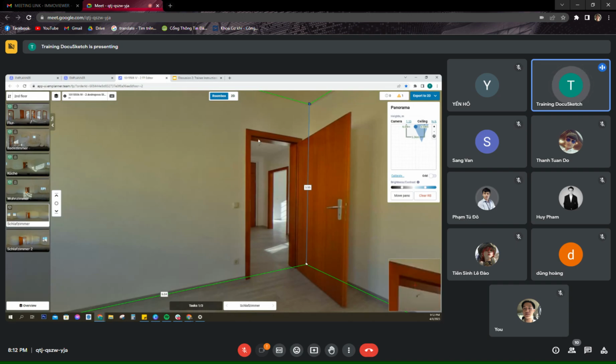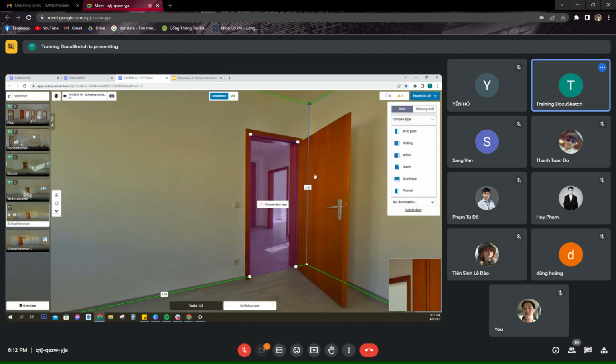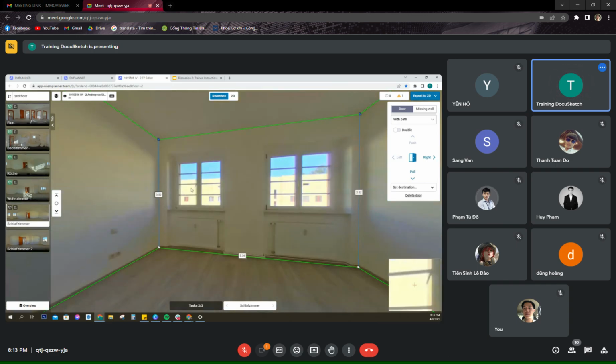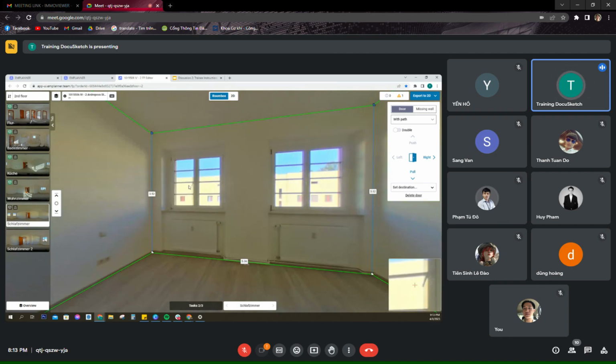Now, let us mark this door, press D. Choose with path because it is a swing door. In pull direction, attach to the right. So let us mark the windows, press W on your keyboard.